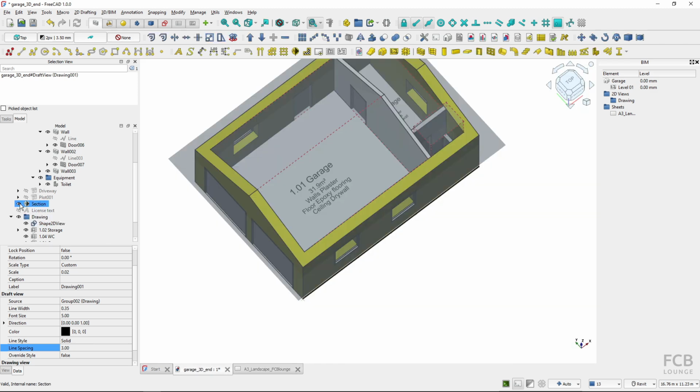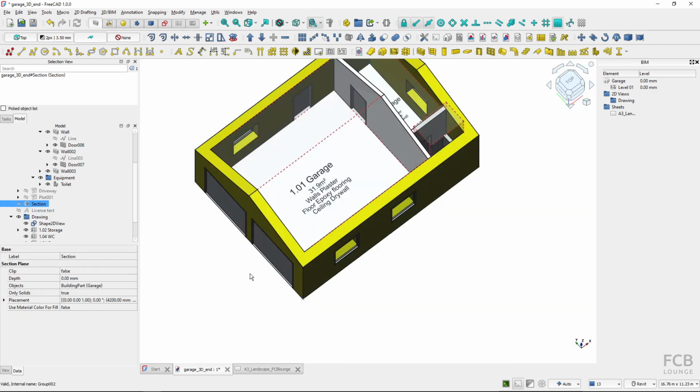Okay, so this is how you work with the Arch Space tool in FreeCAD BIM. We have learned how to create spaces, how to adjust them, how to create their descriptions, and how to place them onto a floor plan drawing.